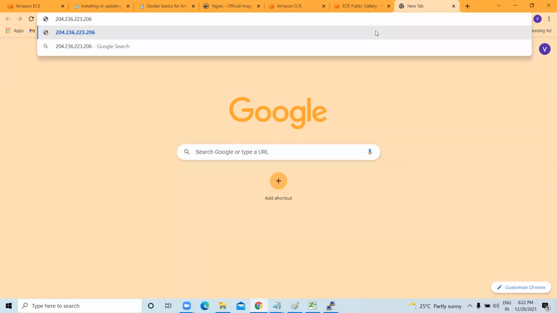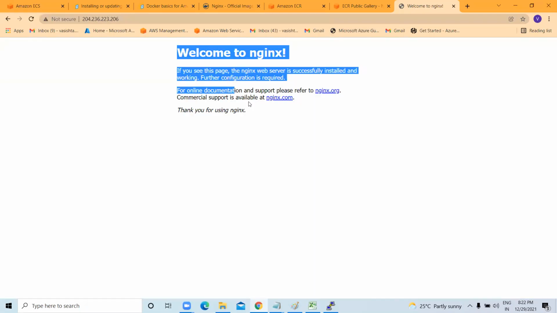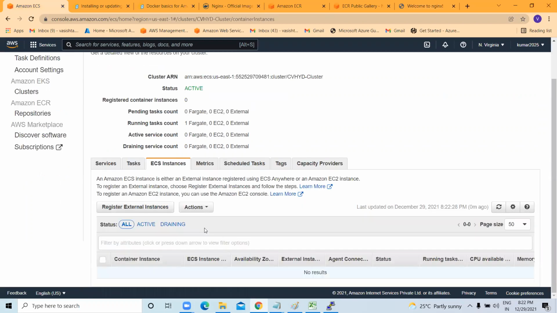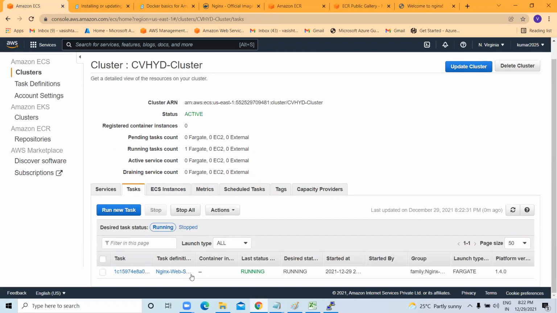See, my web server is running successfully. So I am accessing the web server via the cluster. This web application is running in my ECS cluster. This is running in one instance. So one task is created, only one instance and one task.